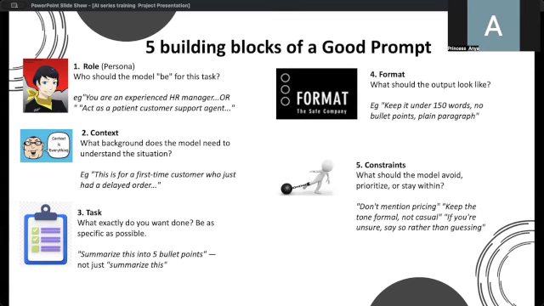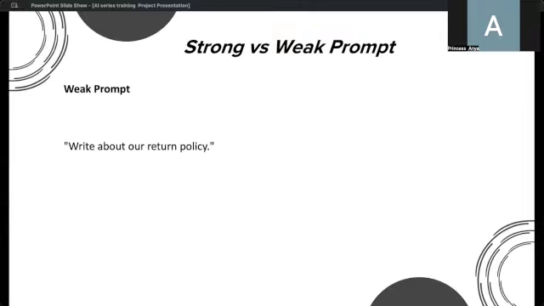A weak prompt is vague. For instance, creating a prompt that says, write about our return policy. The model doesn't know which return policy you are talking about. Is it the return policy for a library returning books? Is it the return policy for an online fashion store? Is it the return policy for what exactly? You have to give the details.